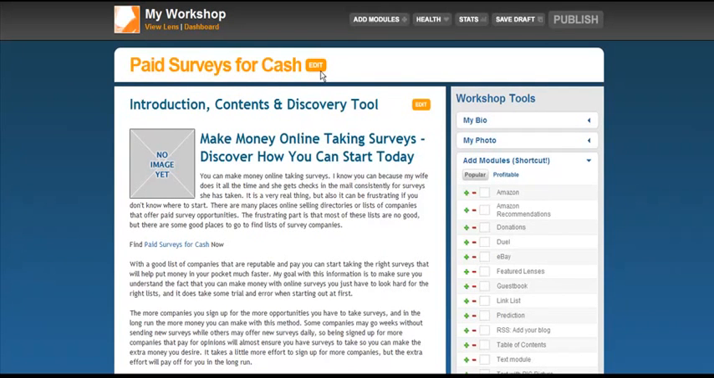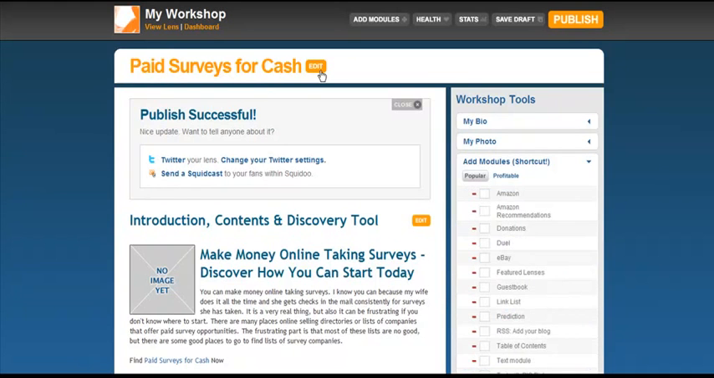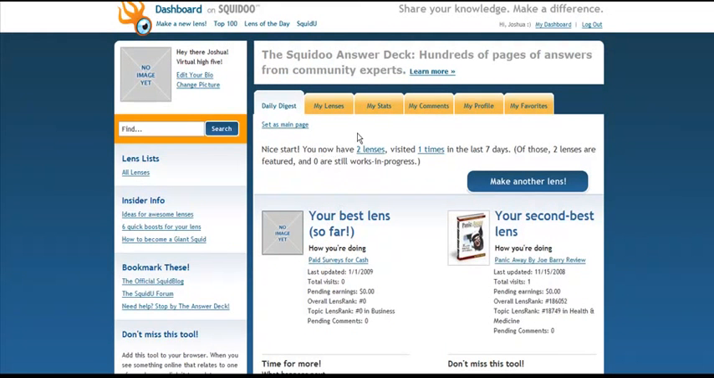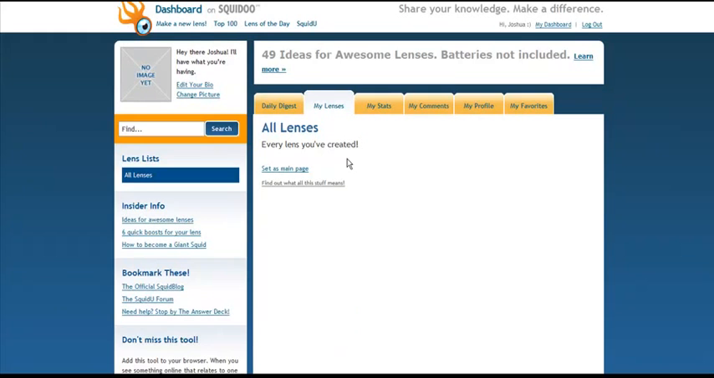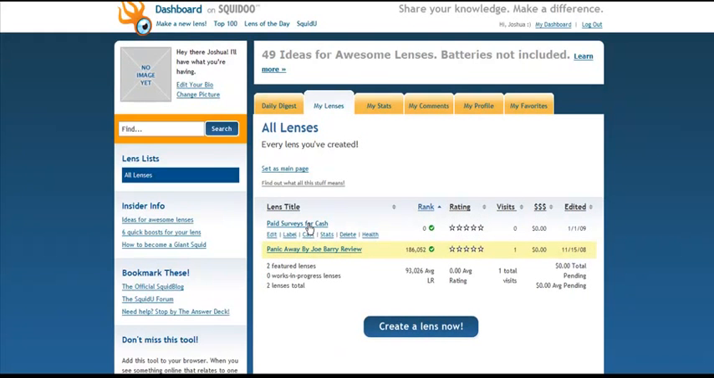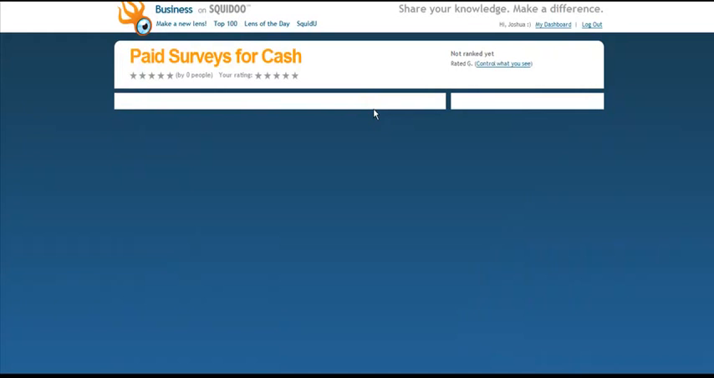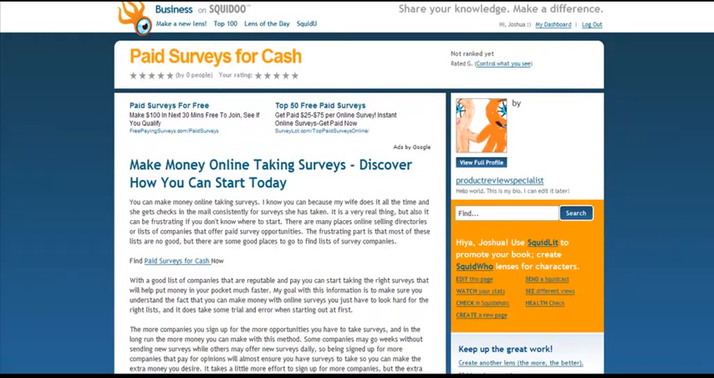And once you click on publish, it's going to take you to a page that looks similar to this one. It says publish successful, and it says nice update, want to tell anyone about it. So you could go to twitter.com, which is another website, and you could tell people about it. So there's some different options for you. Now it's also important that you go back to your dashboard, and you click on my lenses, and then click on paid surveys for cash, whichever lens that you're in, and take a look at it, and it should show up.